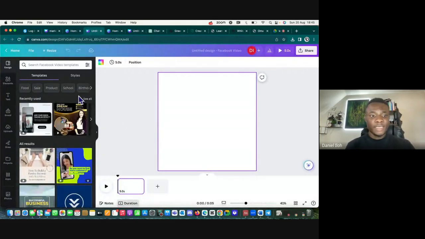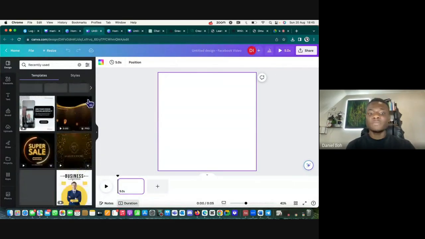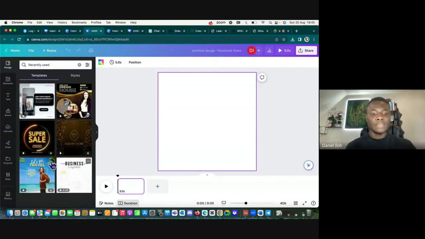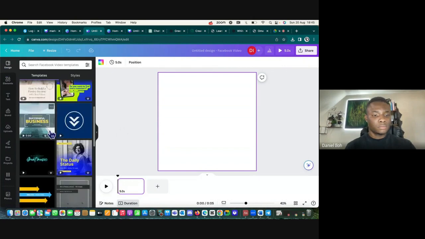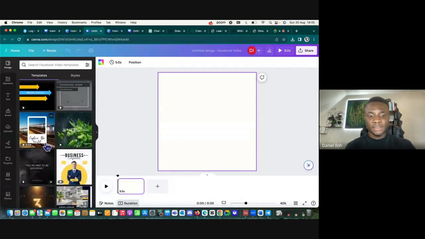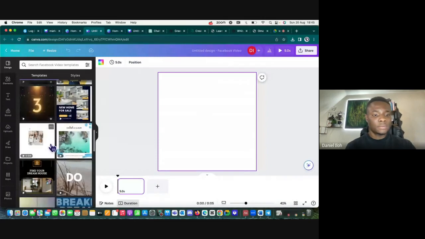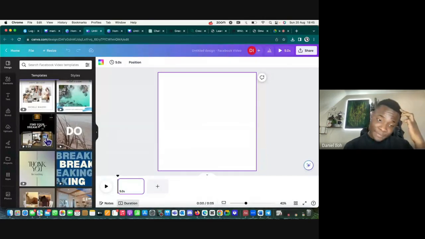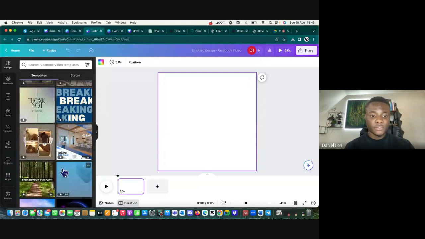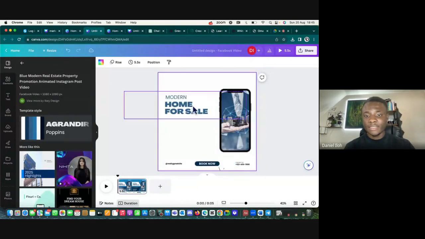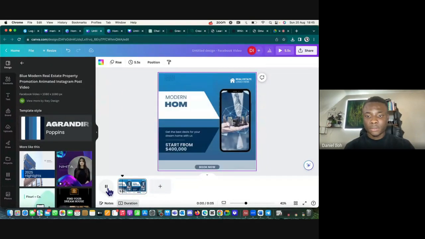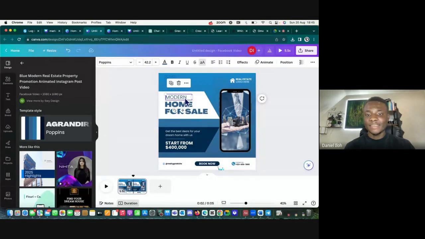Once you click on it, again, you can choose templates. Templates make the whole thing easy. Look for a template that you can use. Just choose anything that vibes with whatever you want to create. So let's say this, and you can start editing each of them to suit what you want.